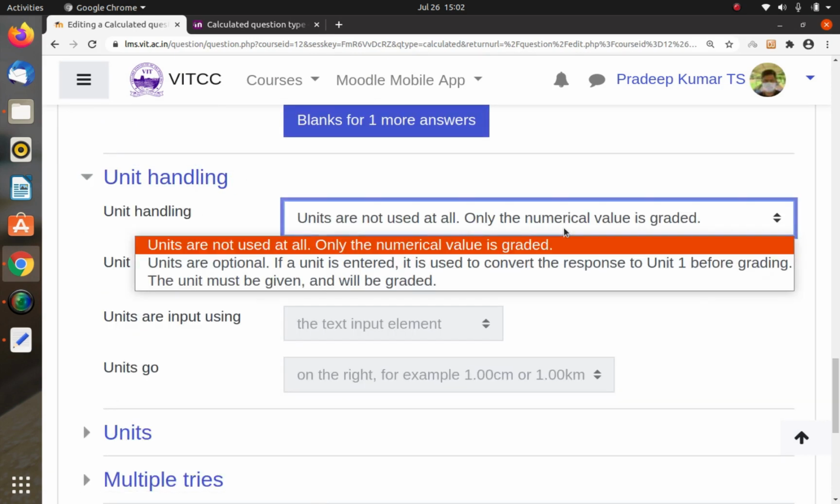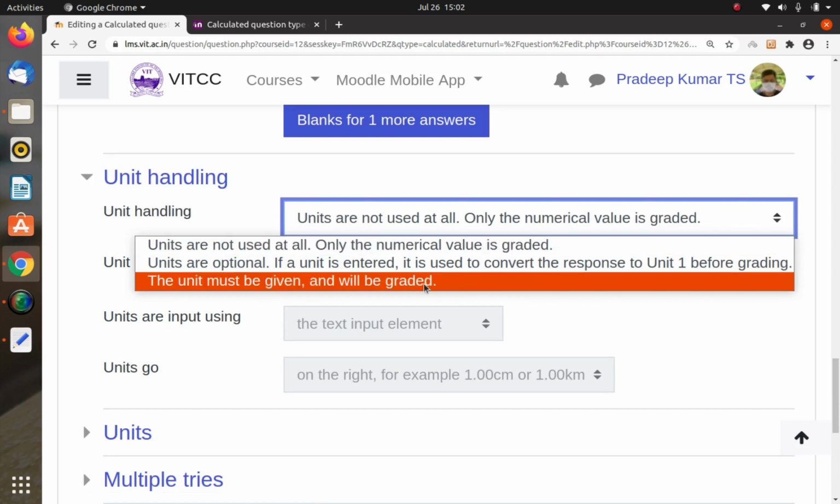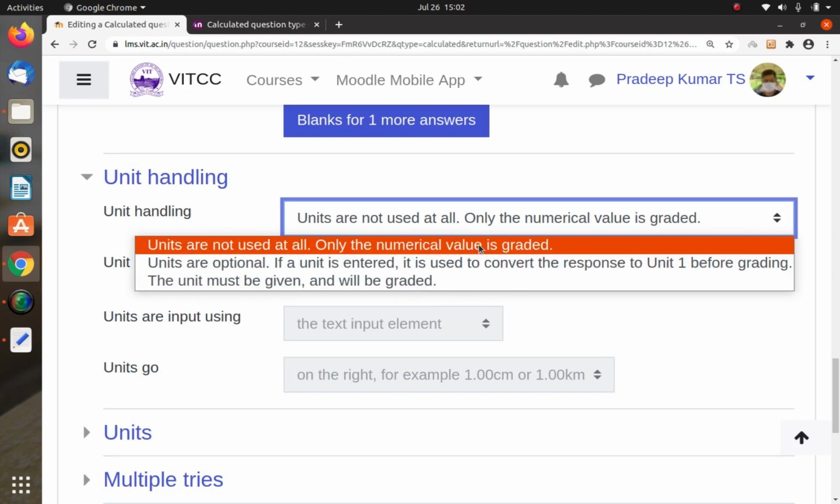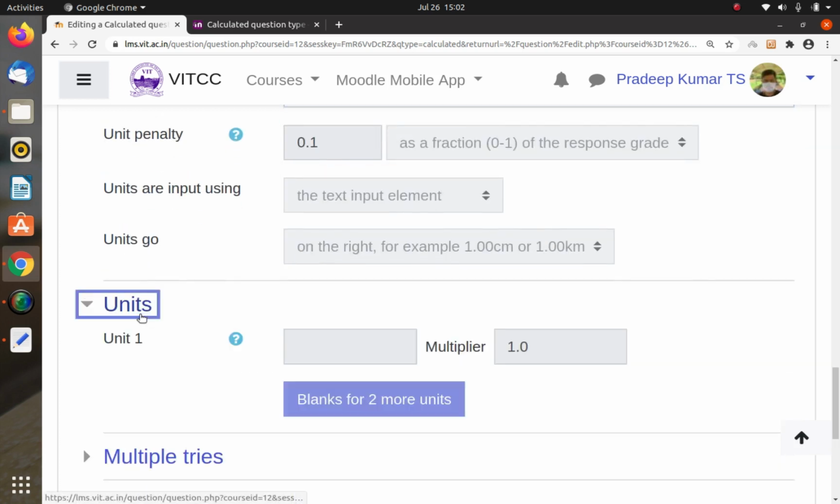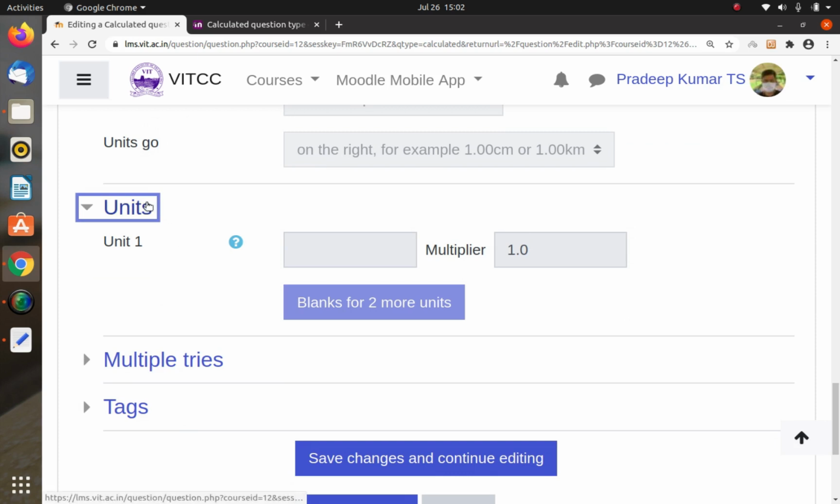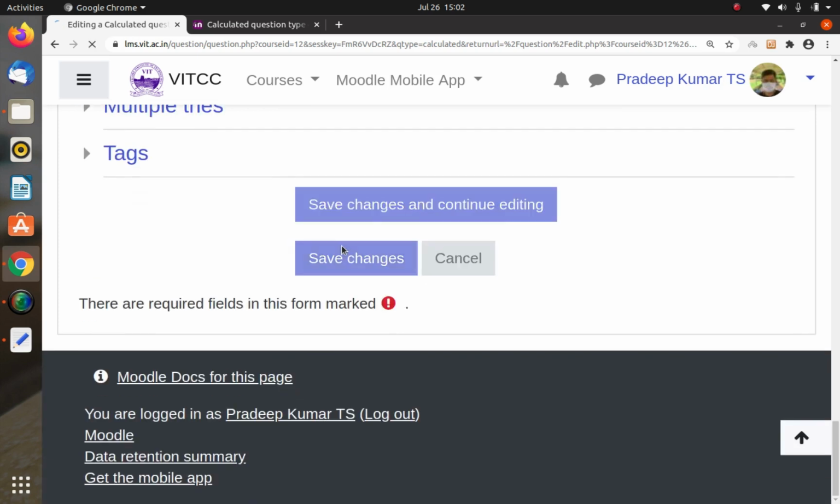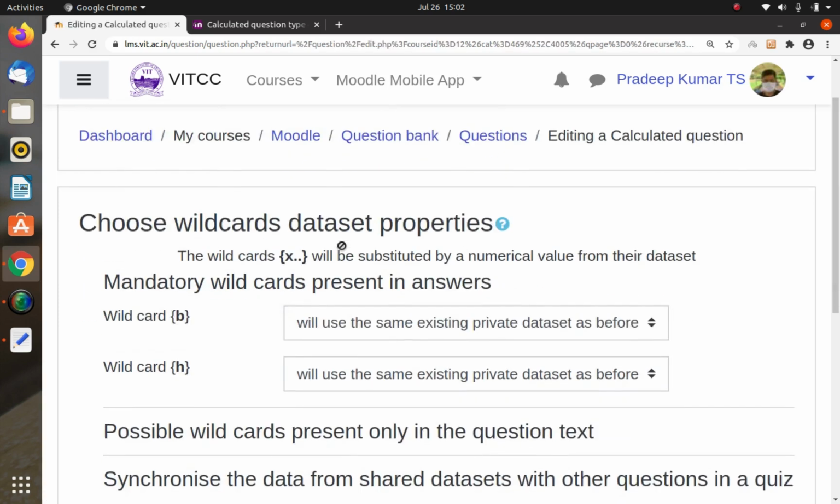Only the numerical value is graded. In case you want to give a unit, you can ask the students to give the unit also. Let's say hertz for frequency, Newton for force. So if you want to give the unit, that can be given. But since the unit is not involved here, we are not giving it. Similarly, if the unit is given, you can configure it here this way. Now save changes. A very simple option.